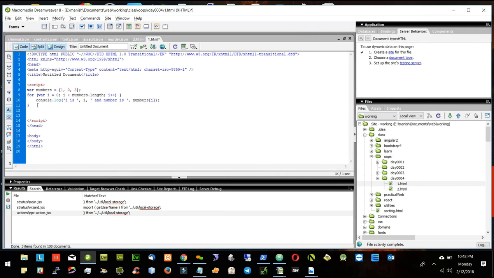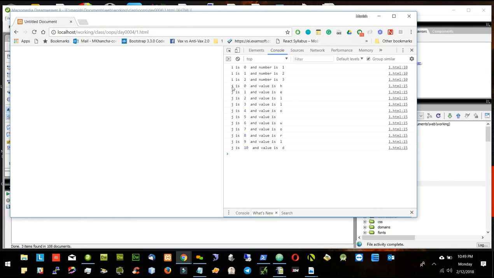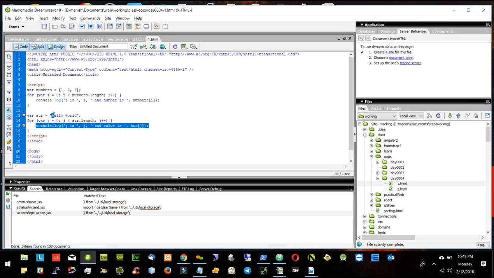Same way, if I have a string, var str is equal to hello world, I will go through the string as follows. I will say var j equal to 0, j less than str.length, j plus plus, and here I will say console.log j is j and value is str of j. So when I am looping through the string, it will go through each letter and process each letter in each console.log. If I refresh the page, you will see j is 0, value is h, j is 1, value is e, j is 2, value is l, hello. So we are going through each letter by using the for loop.